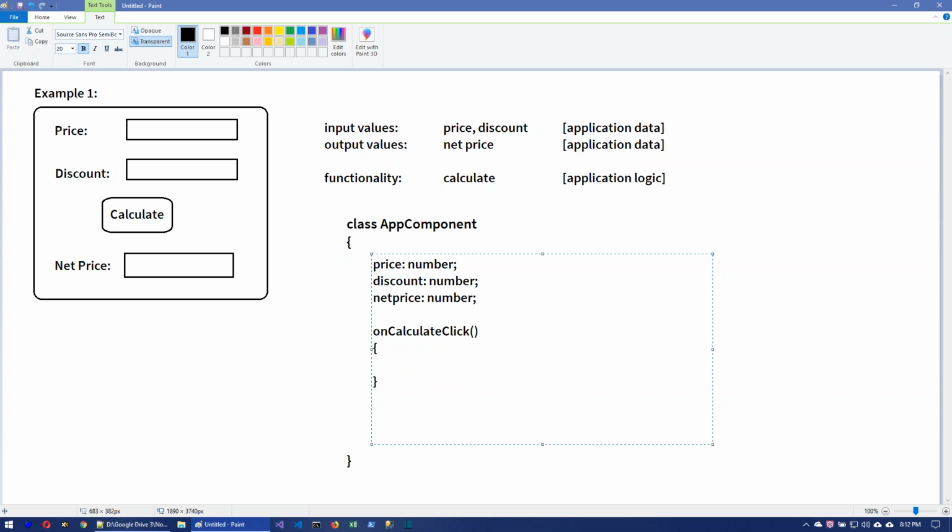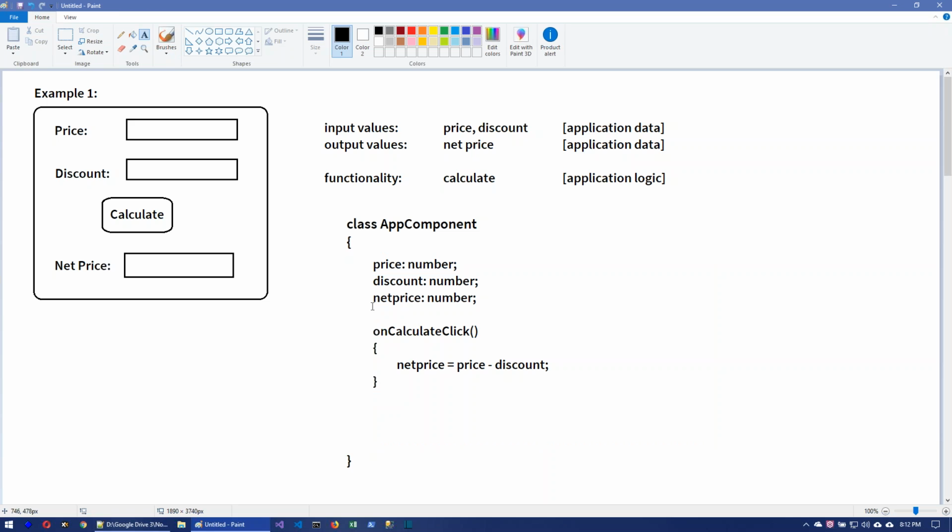That's why. So here we have written the code for calculation. What is the calculation? Net price is equal to price minus discount. Right or wrong? So this is the logic. So in this example, price, discount, net price, these properties are application data. This method is nothing but application logic.